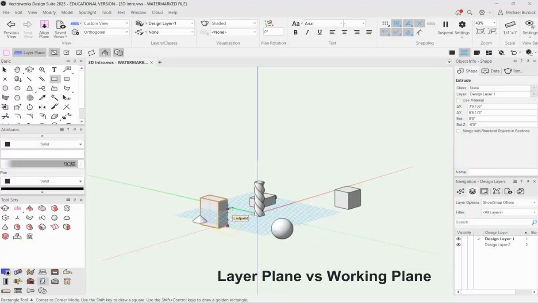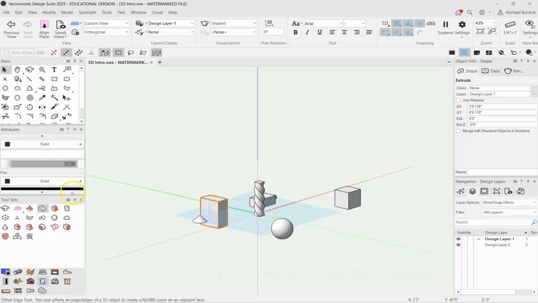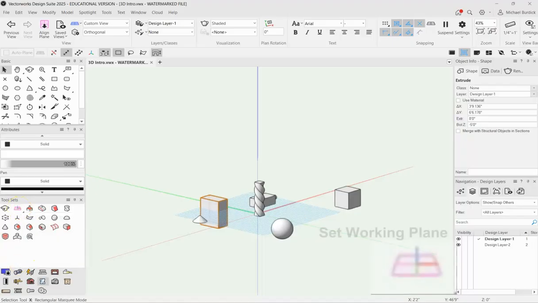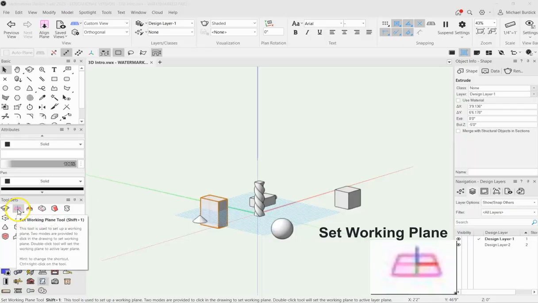There's a big distinction between a layer plane and a working plane. And what that essentially means is the working plane can be set. It's not a standard thing like the layer plane. The layer plane is always going to be this little grid of paper. But the working plane can be anything you want it to be. So to get your working plane tool, it's down here again in the 3D modeling tool set. And this one here is set working plane.